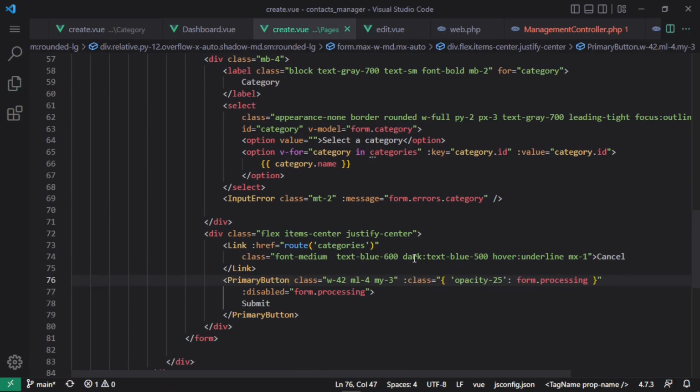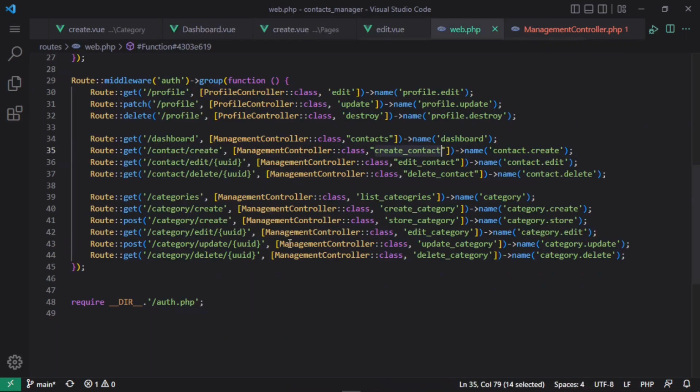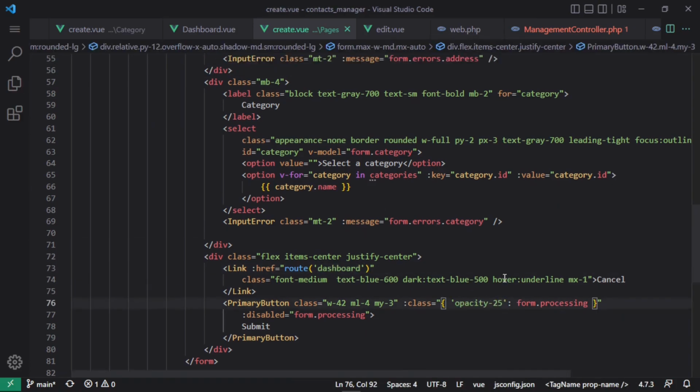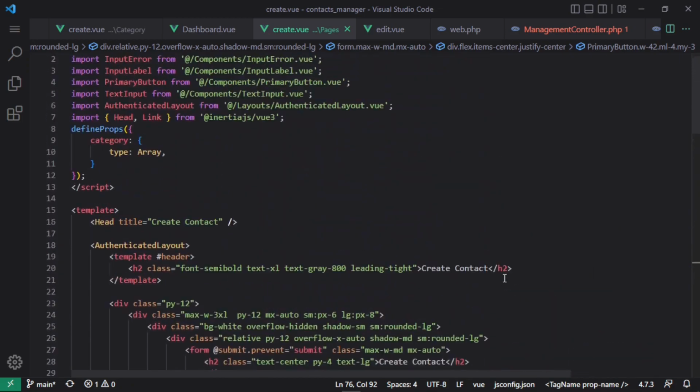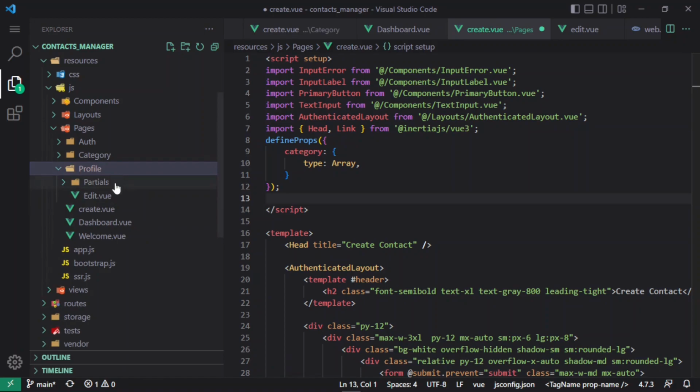And now on cancel, instead of category, what is the name of the dashboard route? It's dashboard, so we can call the dashboard on cancel of this form. And let's define the props. So here we can reuse the ones we defined in the category.